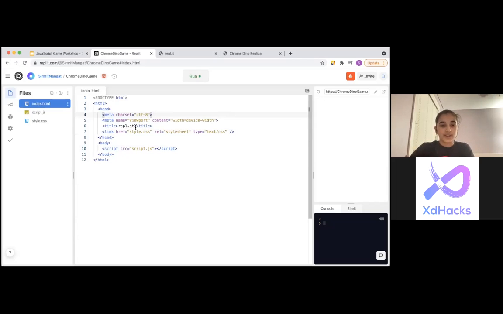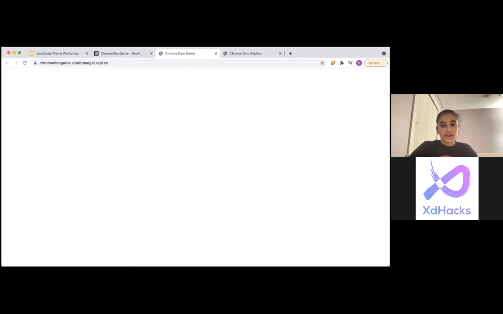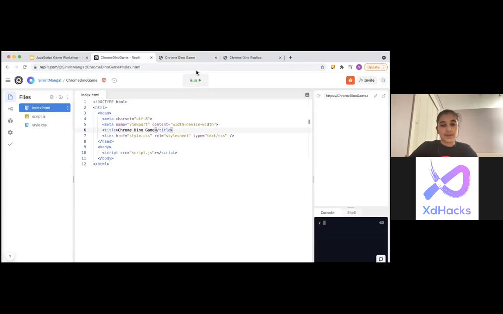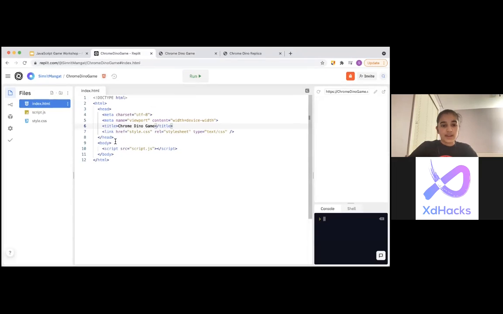The first thing we're going to do is change this title. It's not super important, but it's nice having something else. So I'll change this to Chrome Dino Game. When I come over here, you can see that it changes the title to whatever you put in there. And then over here, we're going to add some CSS.